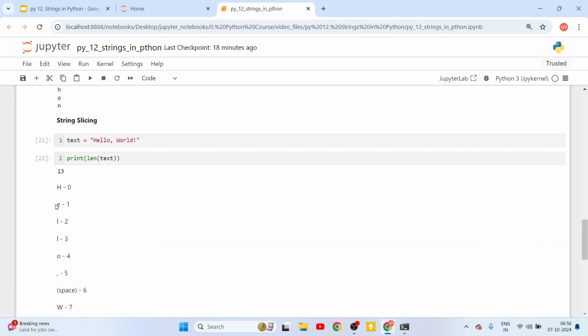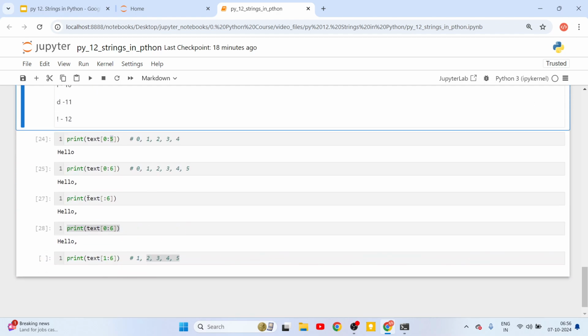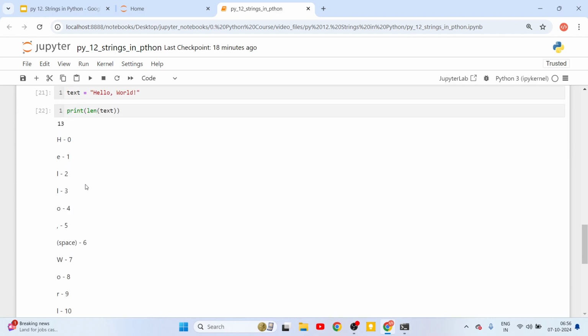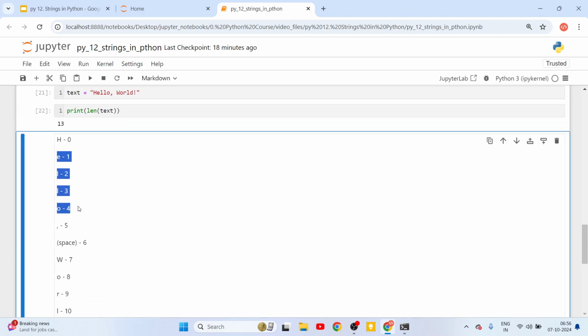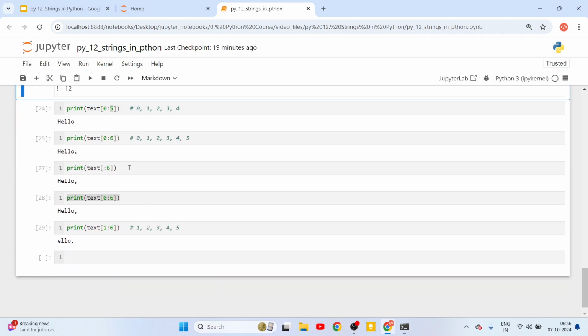So what happens is this would start from this E and print all the way up to this space, right? Because we are not starting with 0, but we are starting with 1 in this case. So when I run this, I would get ELLO and comma, which is nothing but 1, 2, 3, 4 and 5, as we have not included this 0. So this is another example.